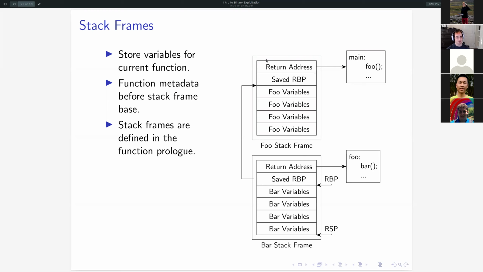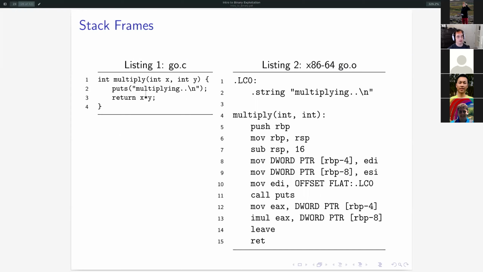This slide, this picture right here, is a very important thing to have in your mind if you're going to do binary exploitation. So the size of these stack frames is variable. They may change based on what function you are calling, and the stack frame size is defined at the beginning of a function. If we look at this example for multiplying two variables, we can see right here that we call sub RSP 16. This is growing the stack frame size by 16, and then doing the computation. So for this one, the stack frame would have size 16.